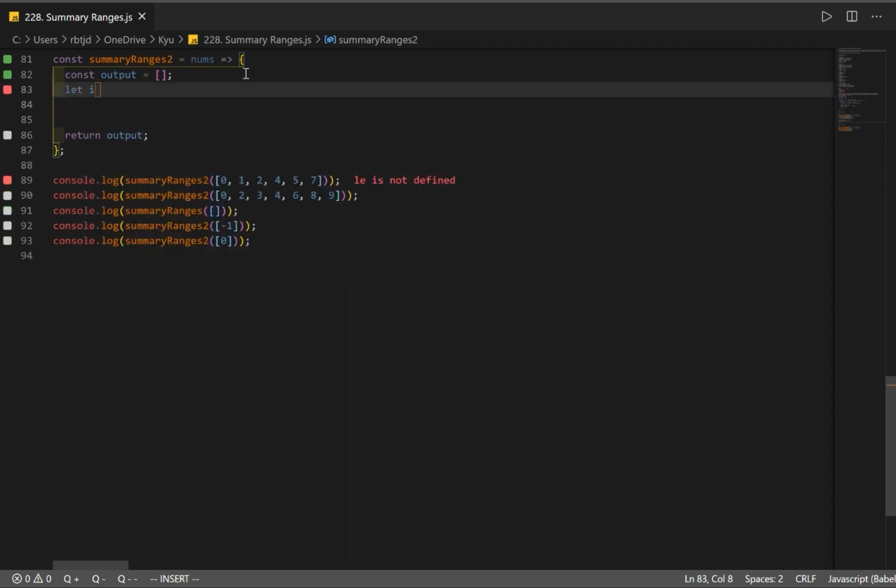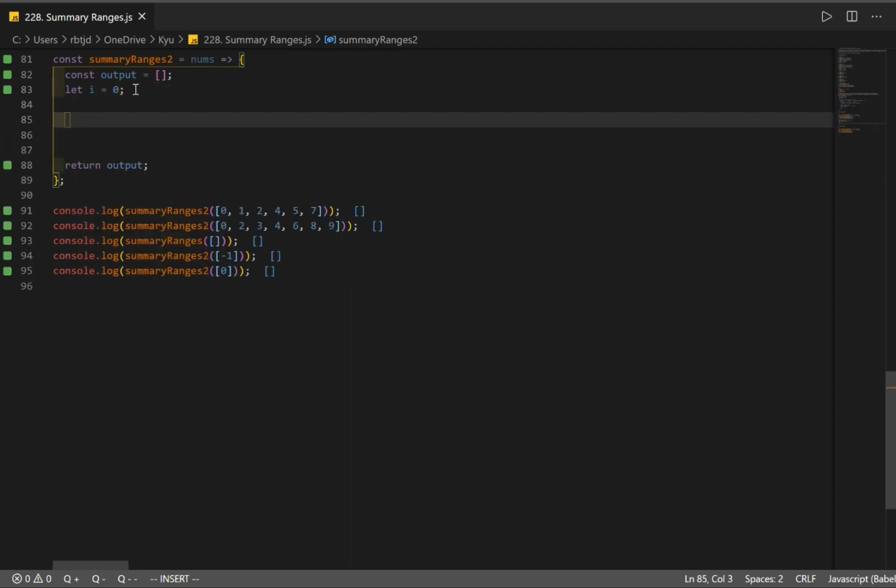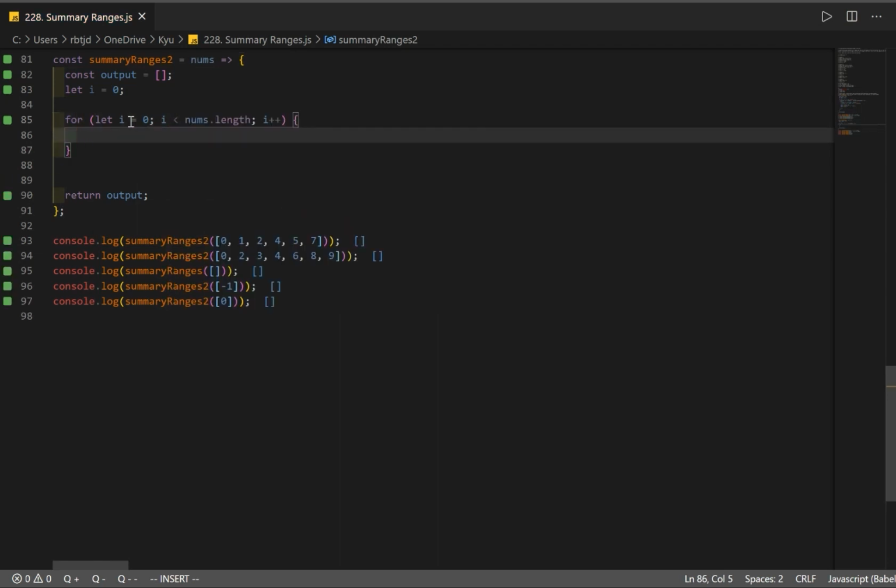And I'm going to create a variable named I, and this is going to keep track of the lower bound. So that's the index of the lower bound. And let's create our for loop to iterate through all the elements in our nums array. All right, now I want to check if my numbers are consecutive. If you remember from before, what we did was we checked if they're not consecutive first, right? But here we're going to check if it's consecutive. If it's consecutive, we just keep going.